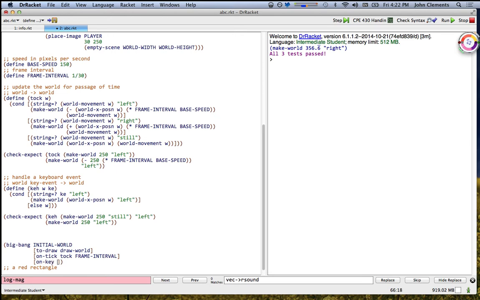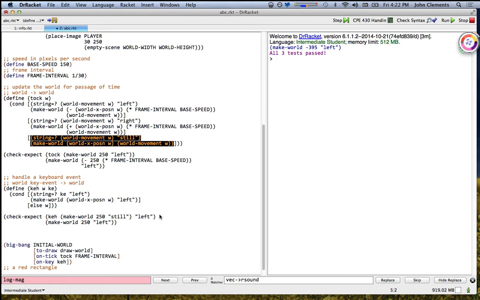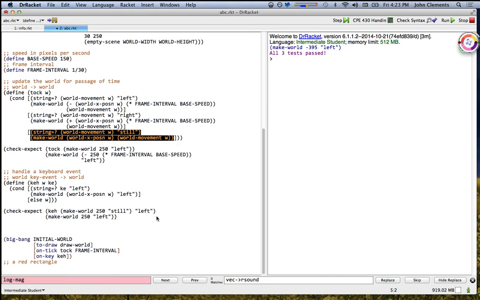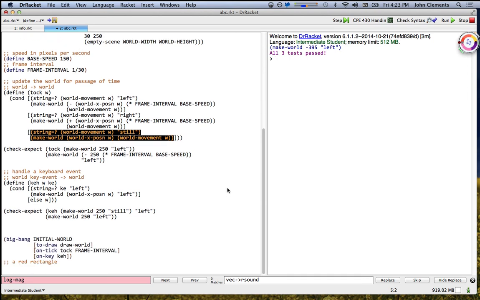On key H. Let's try this. Okay, great. It can move left and it can move right. Yes, excellent. Sorry, frame interval. Anyway. It's not really buttery smooth, is it? Ticking me off. All right, that's okay. I shouldn't have said that out loud, should I?